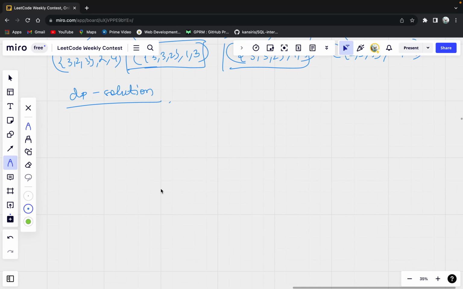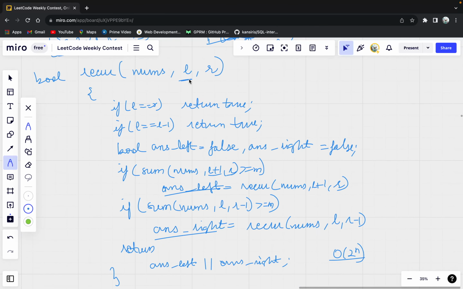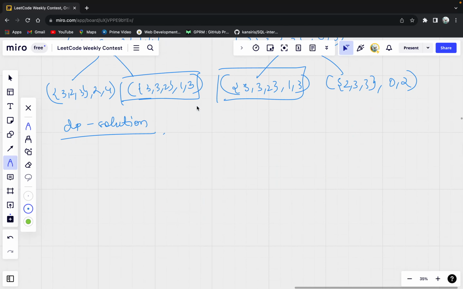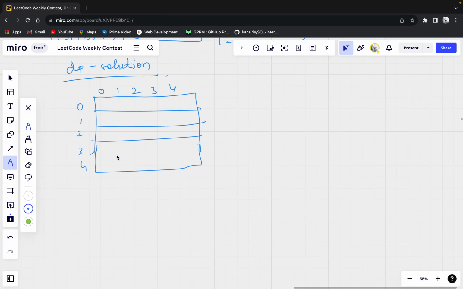All right, now see, inside of our recursive call, we can see that it is the two values L and R which are varying, right? So because there are two things that are varying, I need a two-dimensional DP array. So this is a 2D DP problem. So I will take a 2D DP array. Okay. All right. So 0, 1, 2, 3, 4. 0, 1, 2, 3, 4. All right. Okay, so this is what we are going to get.